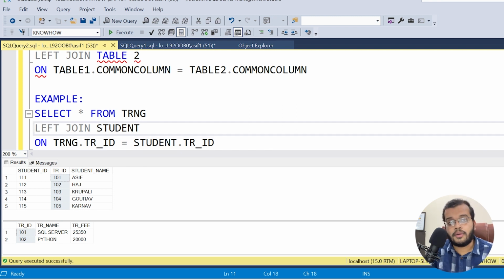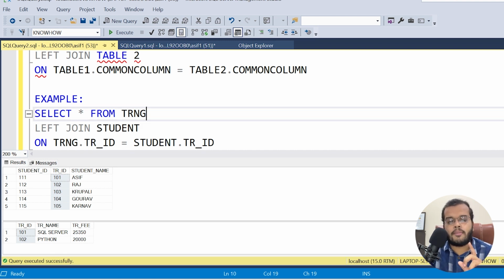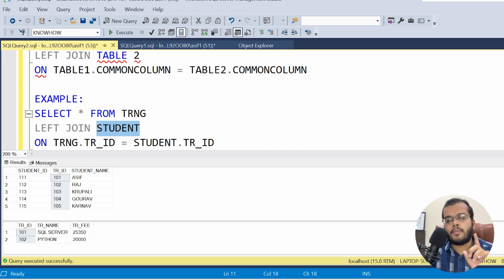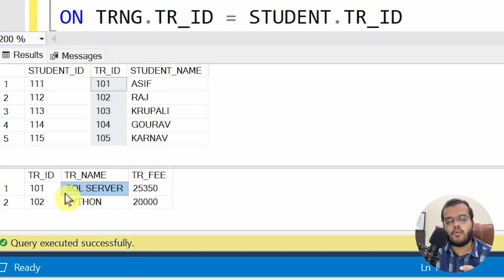Now you need to tell me what the output will be. I'm not showing you the output right now. Everything from my left table plus anything that matches from my right table. My left table is the training table, so everything from my training table. What do I have in my training table? 101 and 102, these 2 records. So these 2 records I will get from my left table, which is everything from the training table, plus the columns that are matching.